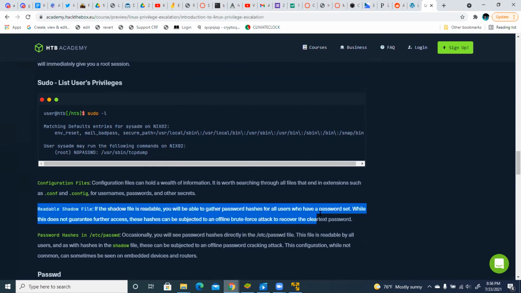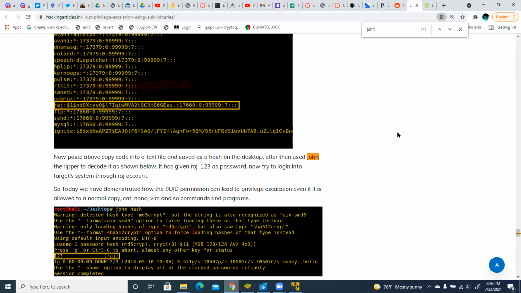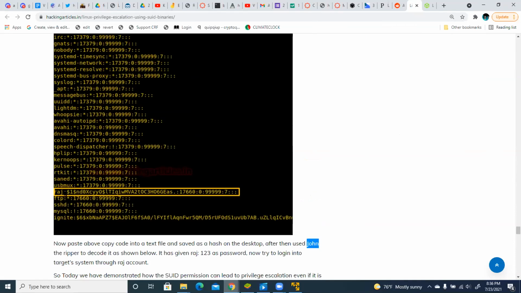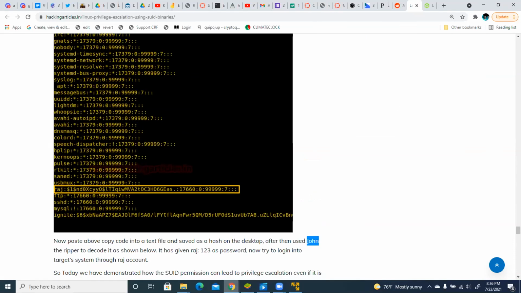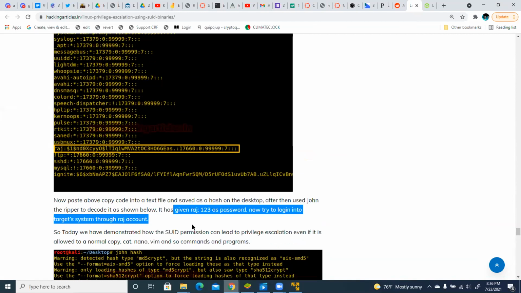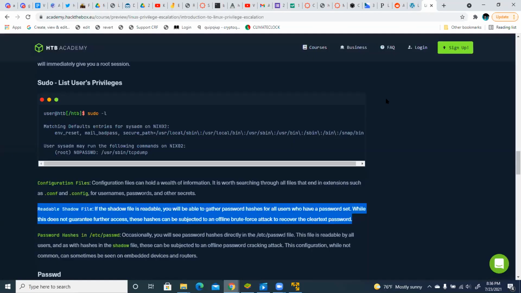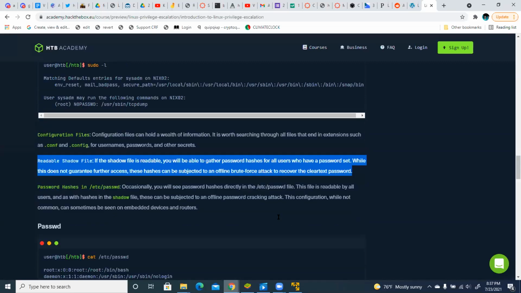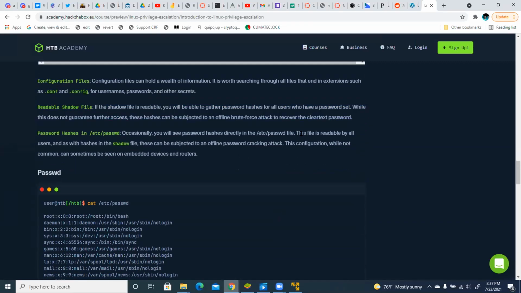The shadow file, if it's readable and you read it, like I said before, you can do something like John the Ripper. Here's the hashed password, and then once it's decrypted, you have 1, 2, 3. If the shadow file is readable, you could do something like that. So just make sure your shadow file is not readable to everybody. And also the password hashes in /etc/passwd. Occasionally somebody might have their password there. It's readable by all users, so you might not want to put passwords in there. Instead, put it in the shadow file.